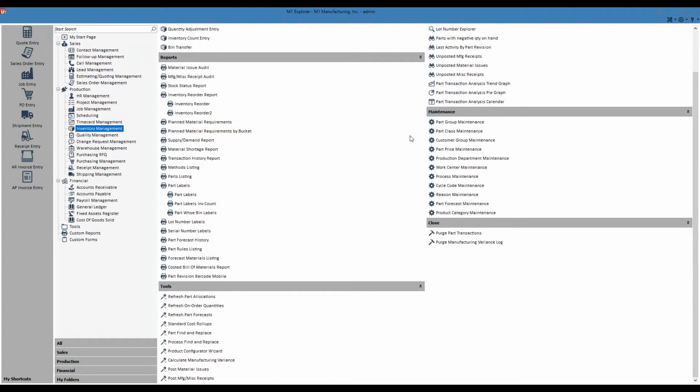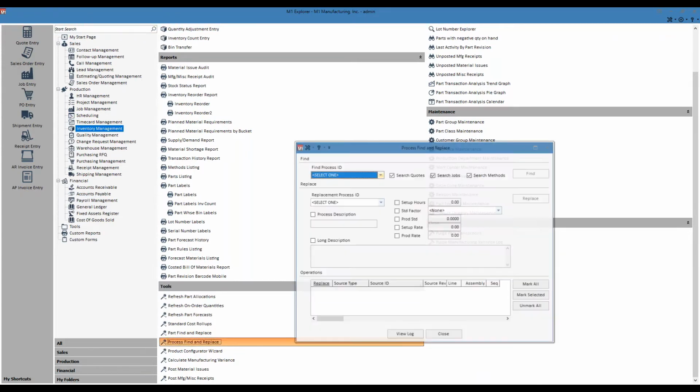Let's go ahead and get into job management. That'll be our first area because today we're going to be talking about processes, replacing processes. Now, replacing processes, we'll click on this option right here under Tools. And replacing processes can be done through many different facets.